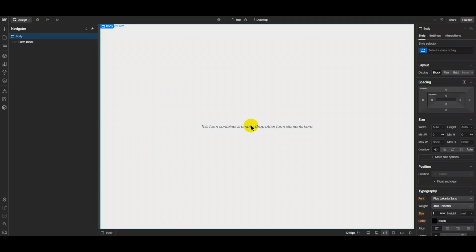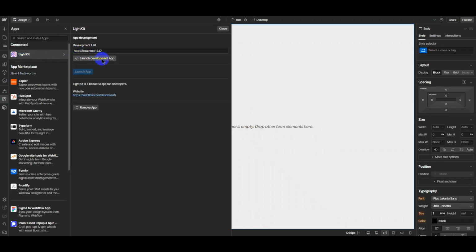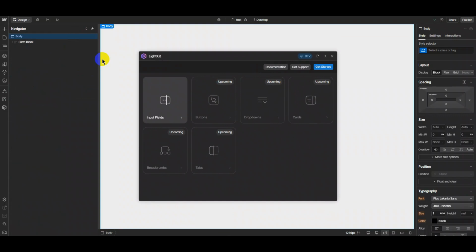This video will be a full walkthrough of LightKit from setting it up to using all of its functionalities. So, let's start. Firstly, navigate to the side panel of Webflow and locate apps from there. To use a development app, we first have to set it up on our local server. Then we have to run the development app and launch LightKit from there.